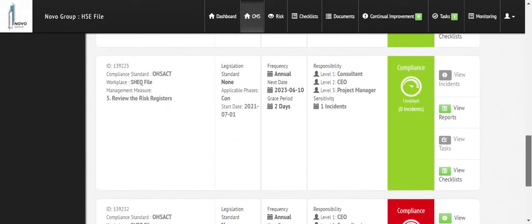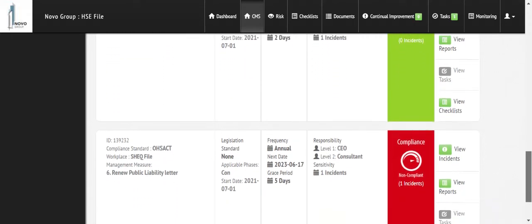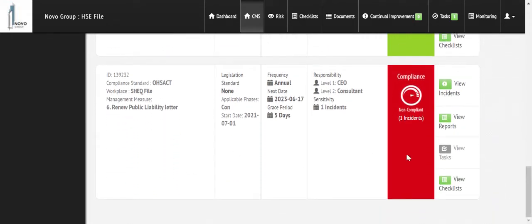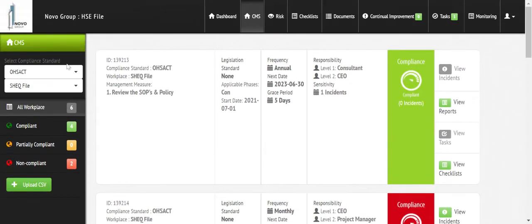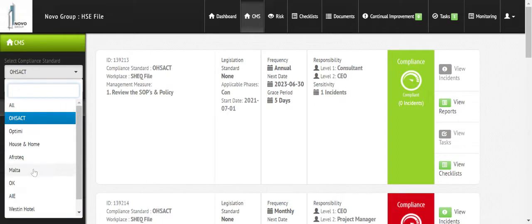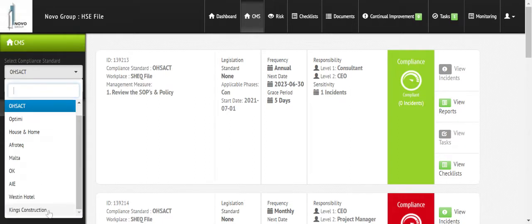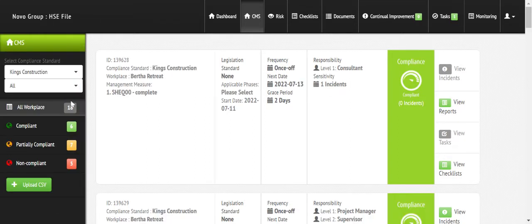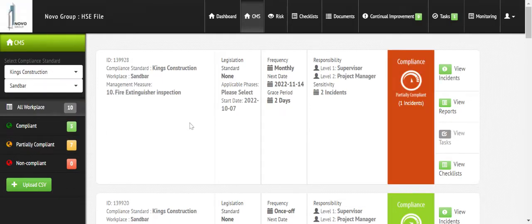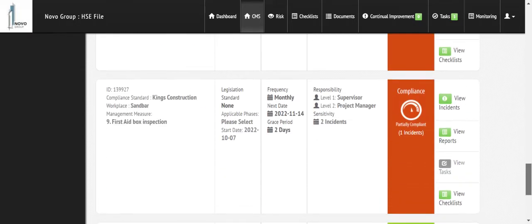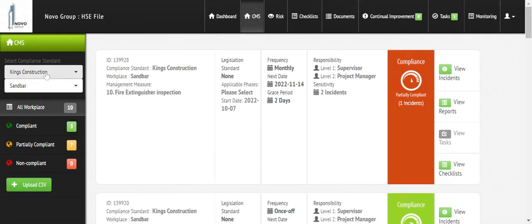So you can see this is the actual file, the specific file, and that's the compliance against their own file. And then these would be the projects. So if we go into it, you can see Kings is the principal contractor. And if you look at it, they've been appointed by Kings for 2 different projects. So you can see that's the projects they're running for or with.